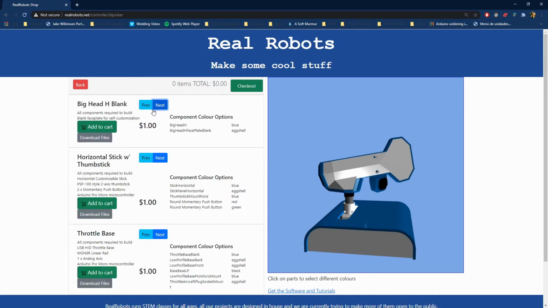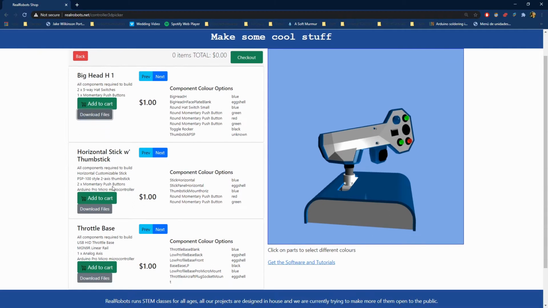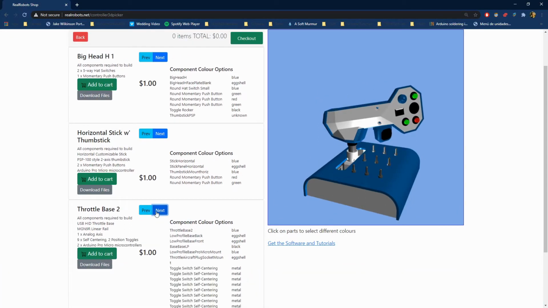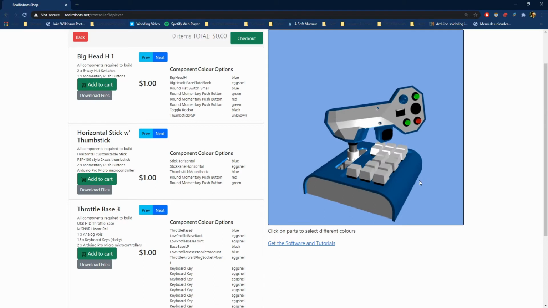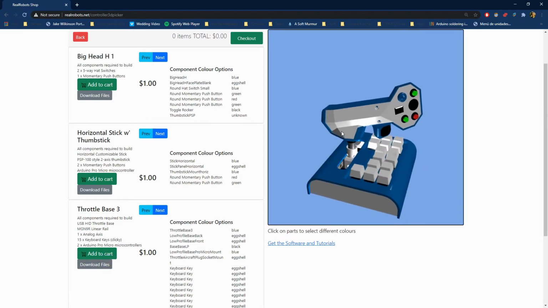Now, for each of these different options, so there's the head, you can just download all the files for that. And I'll get the stick files and the base files. Of course, if you don't like that base, you can maybe grab one with a few more buttons and switches. Yeah, that's got a bloody keyboard on it. Download that one. And so that'll give you all the STL files, those 3D files.